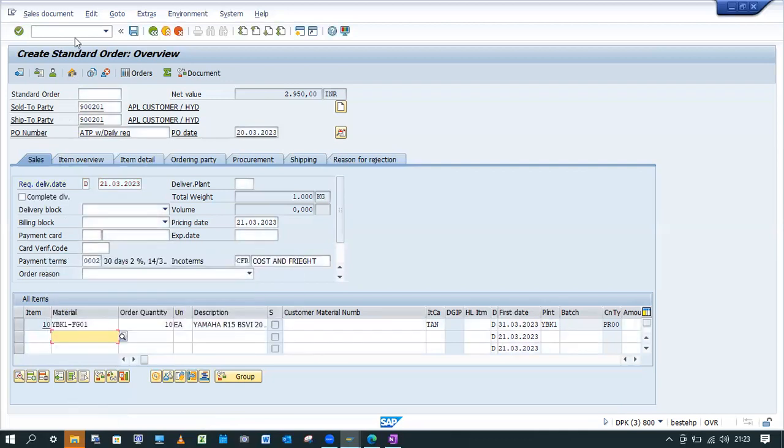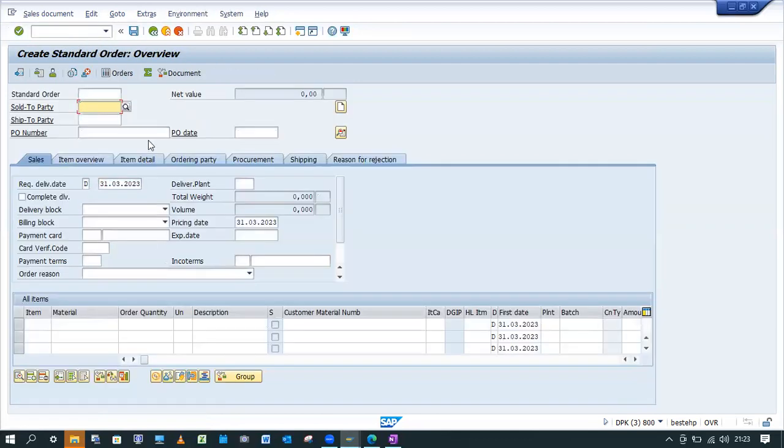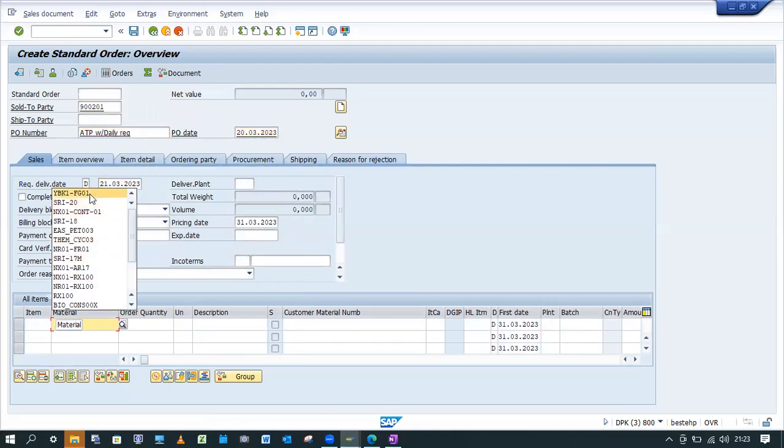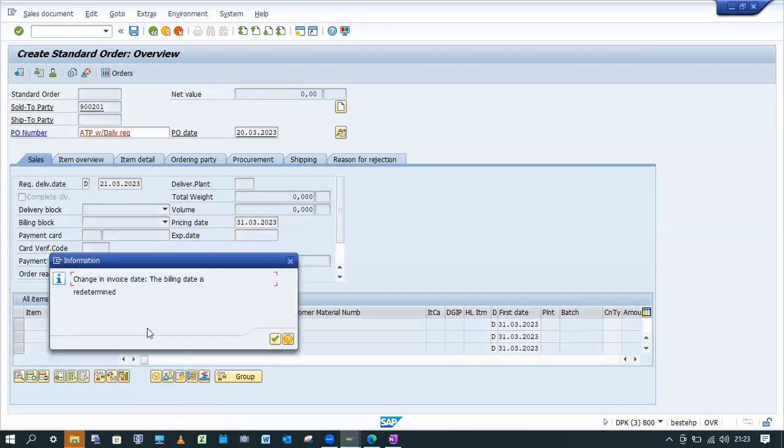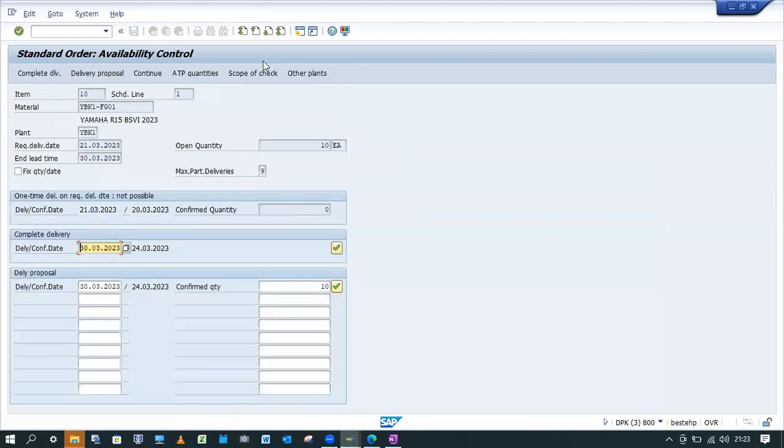Let's create a new sales order /n VA01. Enter. 201. Let's maintain this one. Quantity, let's maintain 10 pieces. Now the system is proposing a delivery date. Okay, correct. Right now we have empty stock, 0. System is proposing a date from 24th. Why?